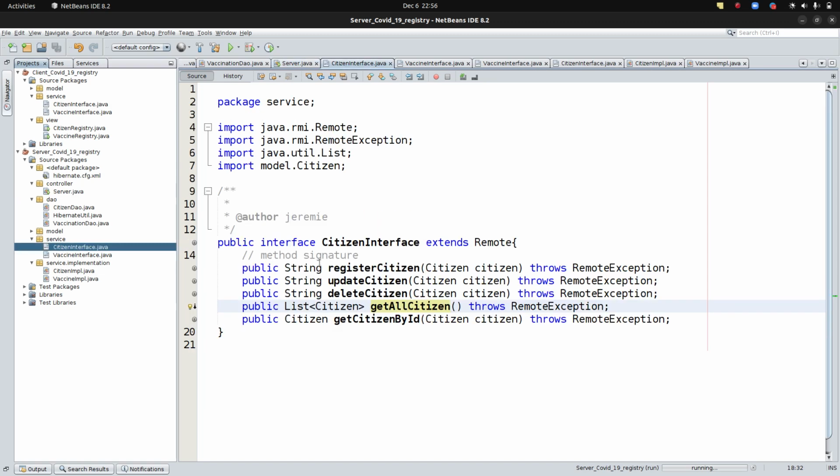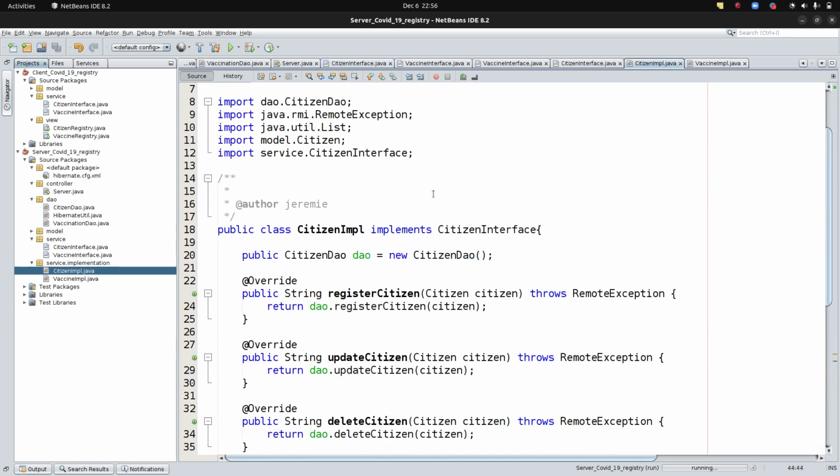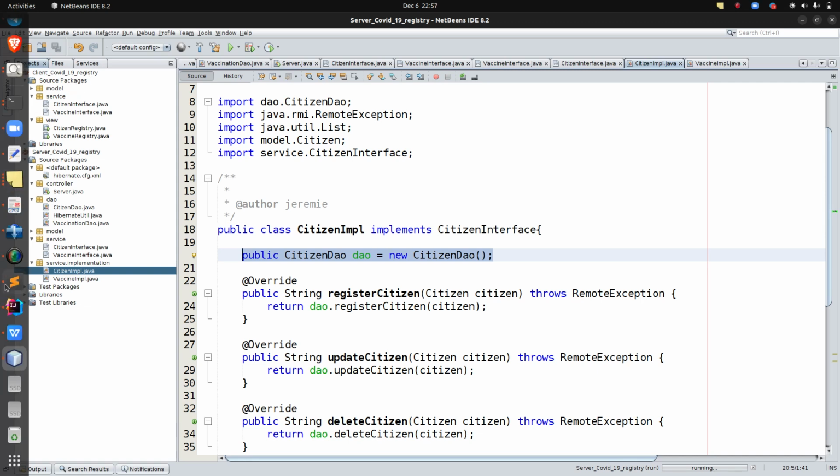You create the interface using method signatures that are able to throw the remote exceptions. We have the citizen implementation from here. We have the vaccine implementation. On the implementation, you are implementing exactly the citizen one. We make sure we call the DAO so that we know exactly to call this class and save or register the citizen, nothing else, by using the DAO. So in the next part, we want to make sure we take time on the client side. I can't wait to see you in the next part.